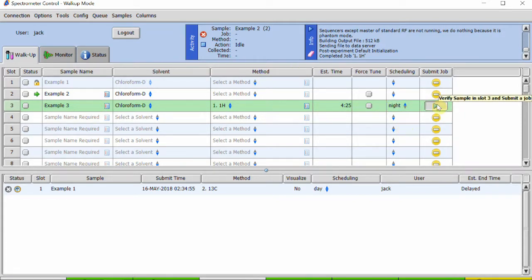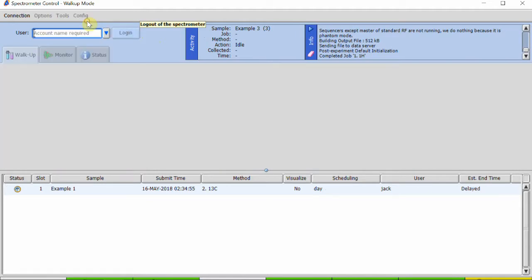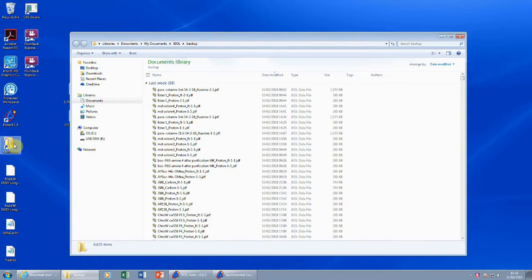Once your job is completed, your experiment will automatically be removed from the list. Make sure to log out with the button on the top left whenever you leave the computer. After your experiment has been run, there are two main ways in which to get your results. The simplest way is navigating to the desktop and opening the NMR data folder.